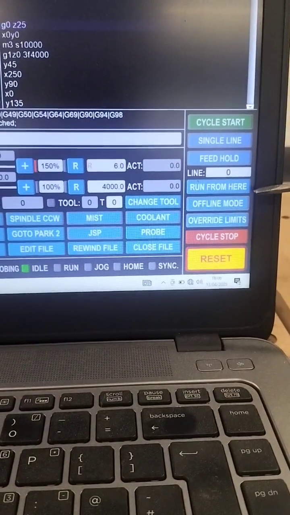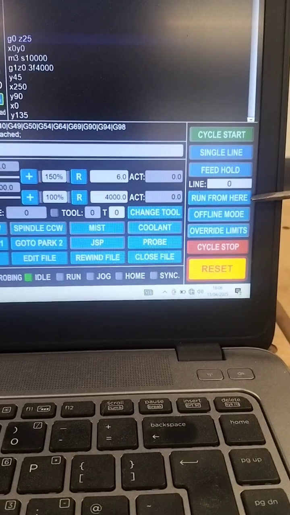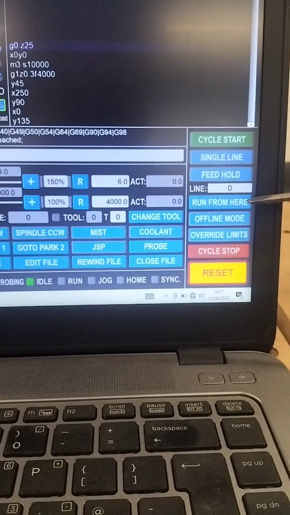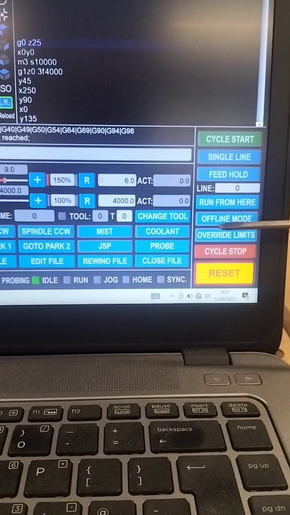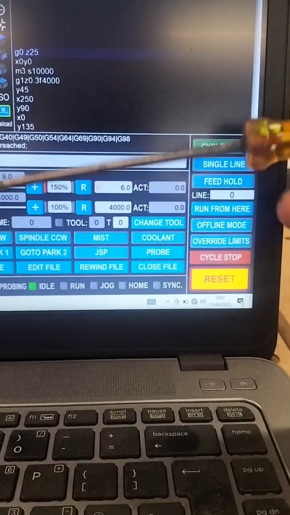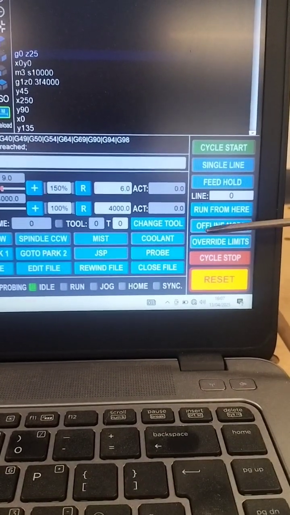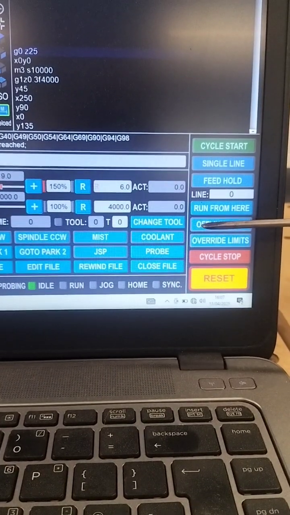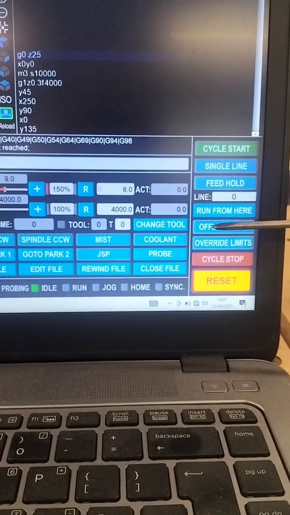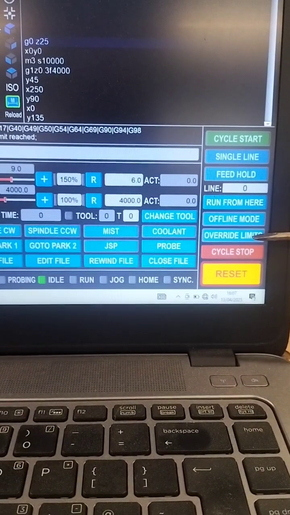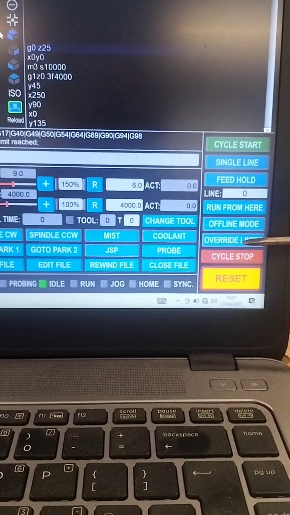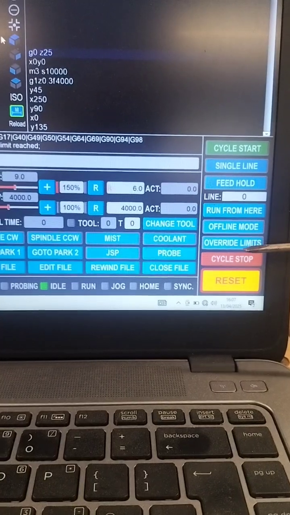Run from here is a feature where you can run from a certain point within the code if you want to. I will do another video on run from here. Offline mode is something you don't touch. It basically lets you use the machine offline, so you can use the software but the machine won't move. It's very dangerous because it actually messes up the coordinates of the machine, so I recommend you don't touch that. Override limits is to get you off the limits. We've done a separate video on overriding limits and getting off limits, which you can see on there.